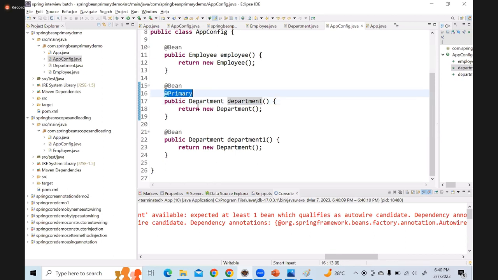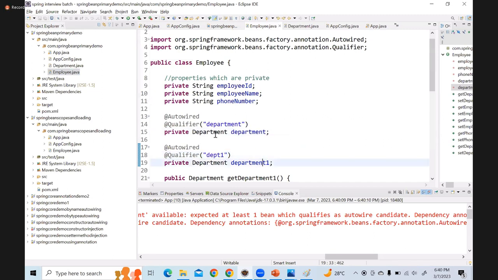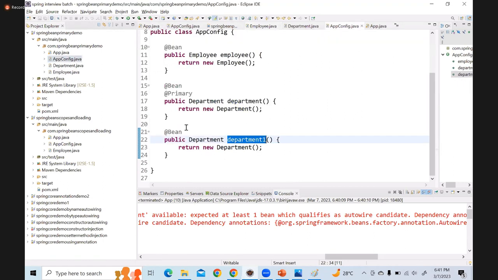So though primary is present, though property names are matching, if qualifier is present, it will give preference to qualifier. And if qualifier value is not matching anywhere, it will give an error. So qualifier is that much powerful a concept. If qualifier is present, it will ignore property names and it will ignore primary also wherever it is present. Qualifier value should match with any of the beans. Otherwise, it will give an error. In that way, you have to consider.